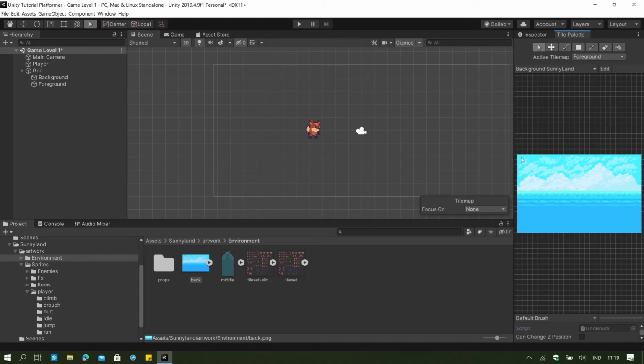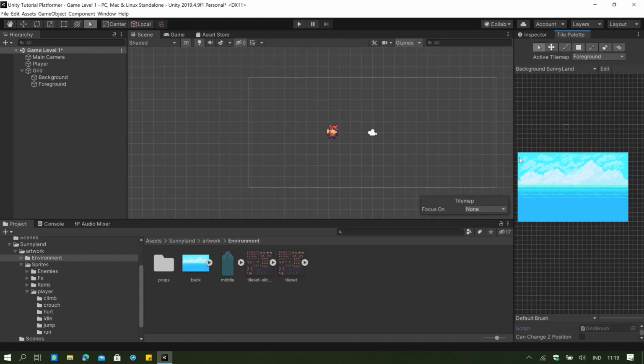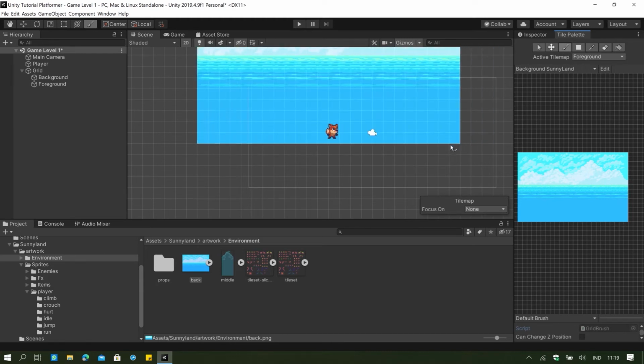Okay, so now you got the background here, and if we select all of this and go to the paint tool, we can actually paint the background. So let's do this again. What you're gonna do is click the paint, select by clicking on the first tile, drag it until the end of the tile, right? And make sure the paint tool is still selected, and then just drag it right over here.